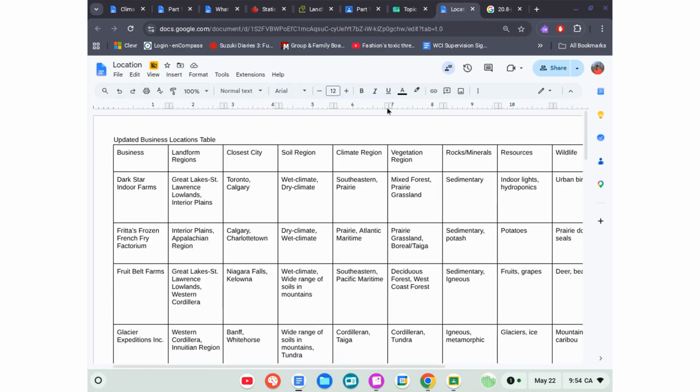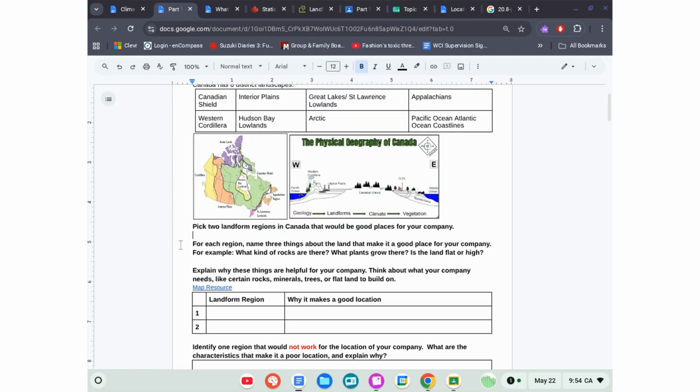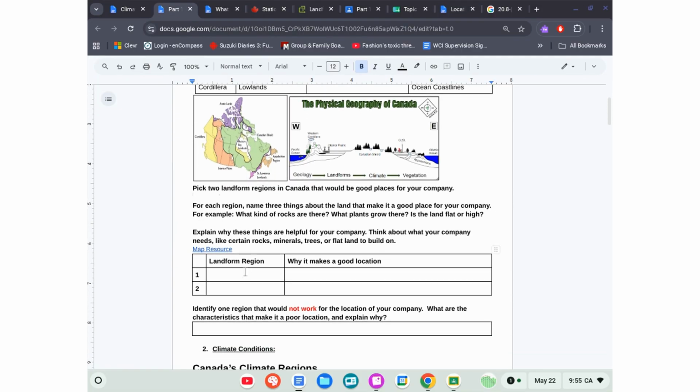So in this document here, I have included the business and the landform regions that could be good for that business. So you'll notice for Dark Star Farms, Great Lakes St. Lawrence lowlands, and the interior plains could be a good potential for that location. So if I go back to my document here, I would place those 2 landform region names here in this box.